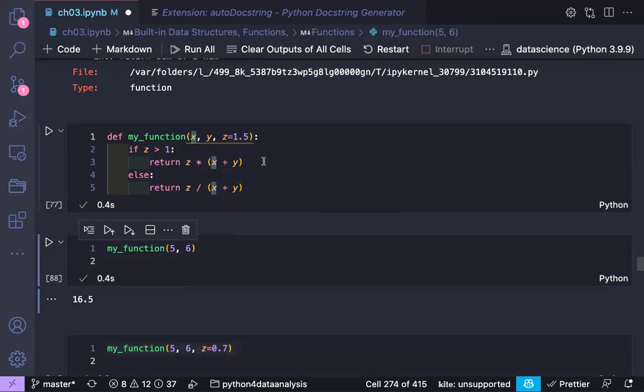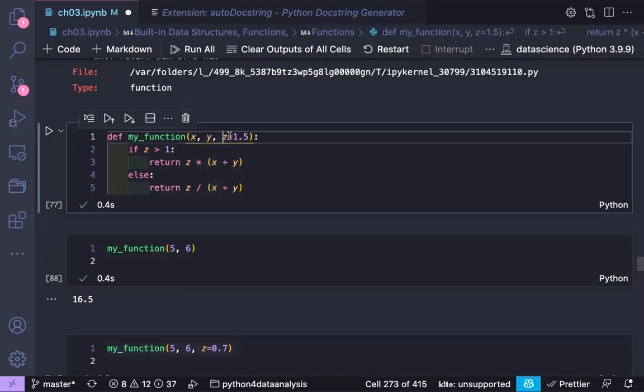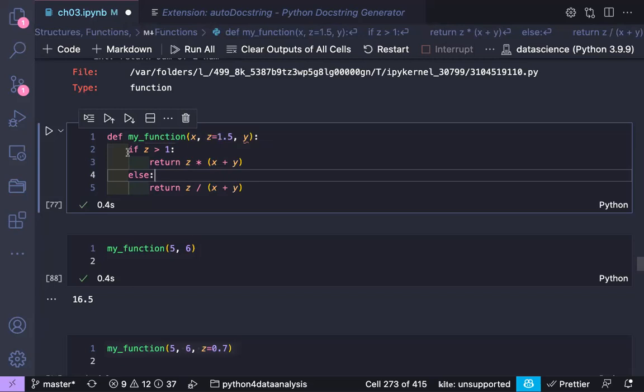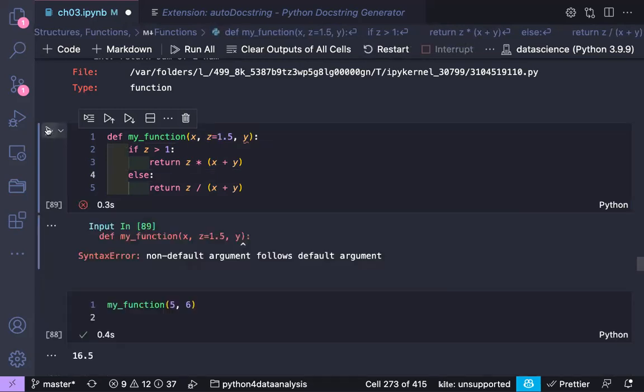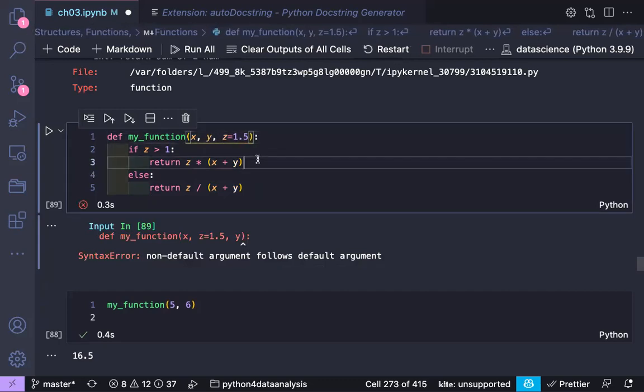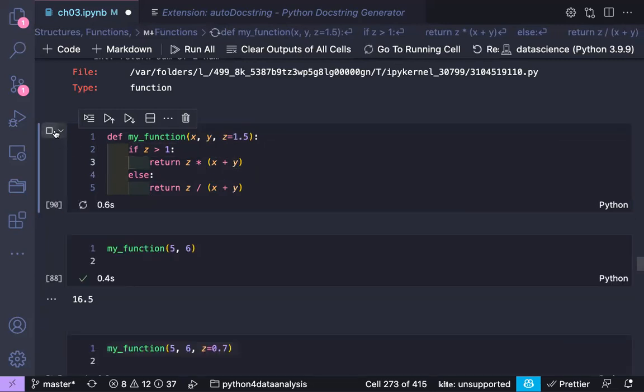Sometimes we need to provide a default value, but your default value must come at the end. In other words, the default value must be at the end. If your function contains a default value, it must appear at the end. You cannot have the default value in the middle. So when I run this, can you see it gives me an error? So it means if your function has a default value, it must come at the end, right? It cannot come at the beginning or somewhere else.